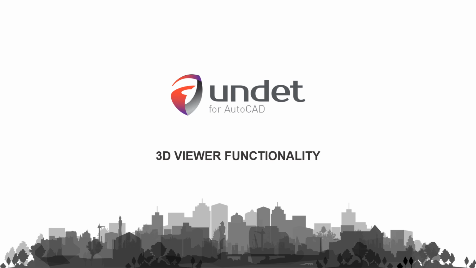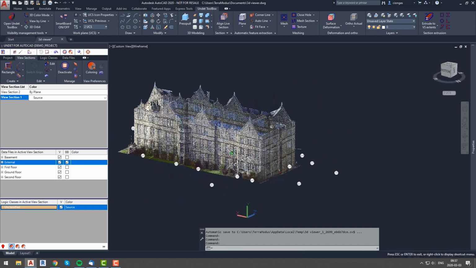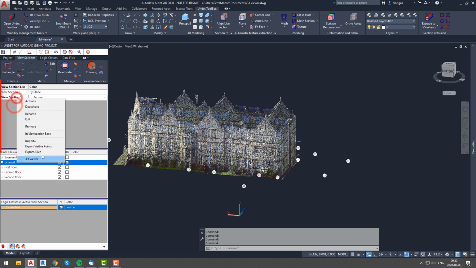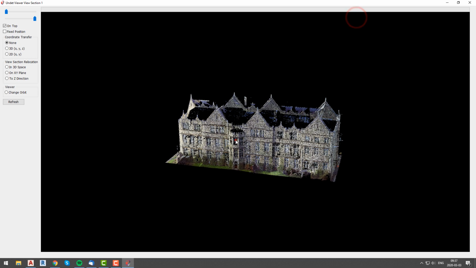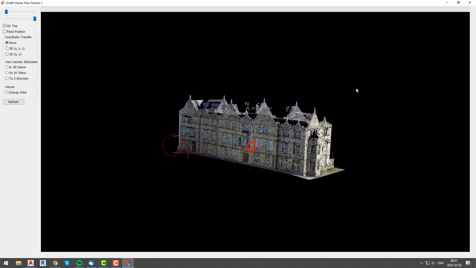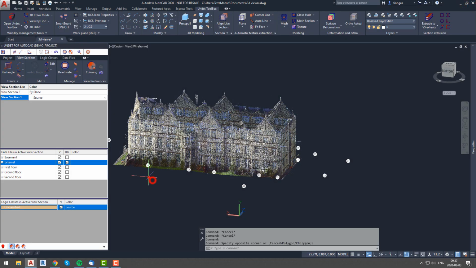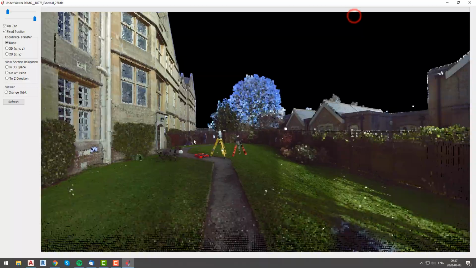In this video we will talk about Undet 3D Viewer functionality in AutoCAD. There are two ways to open 3D Viewer. First one is to open 3D Viewer, in which you will see data of selected view section. Second one is to open 3D Viewer of specific scan position, in which you will see all data that was captured from selected scan position.